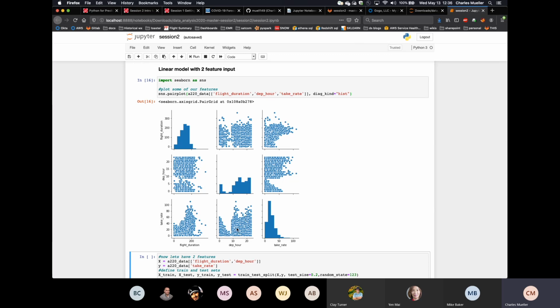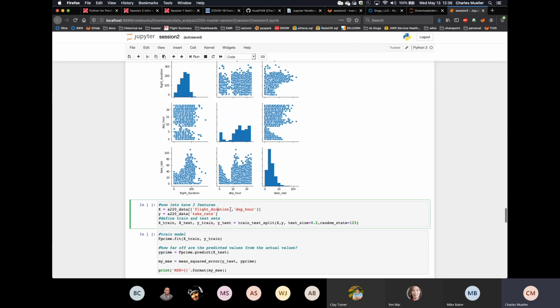And if we look at this 2D scatter plot, you can see, okay, there's kind of a weird relationship here. It's not quite linear, but there's definitely something going on. So there's definitely some structure here. Let's see if we can exploit this a little bit. So now we're going to use two features.